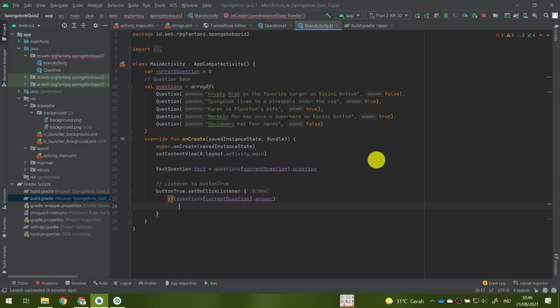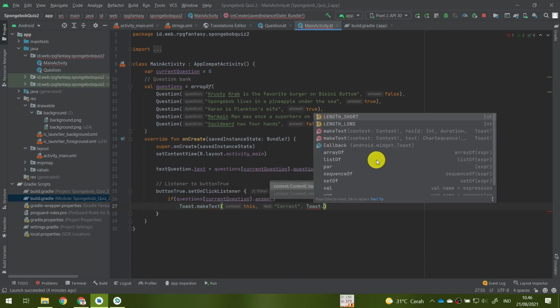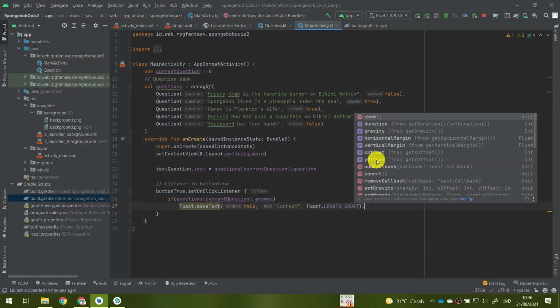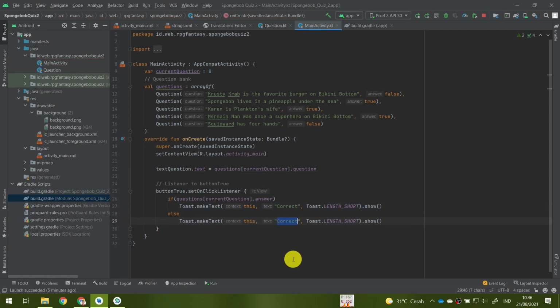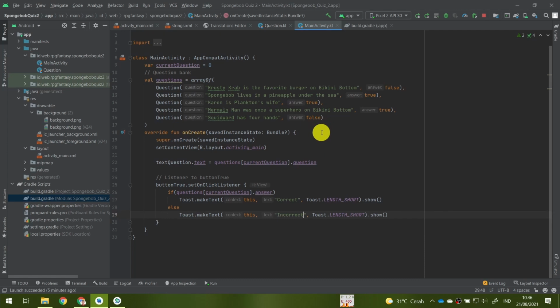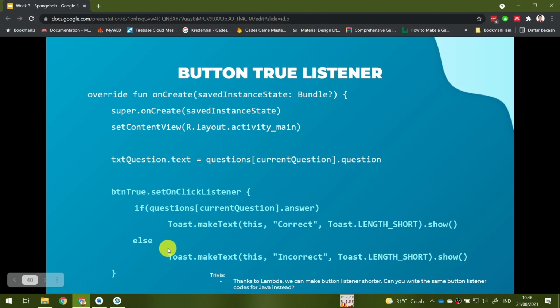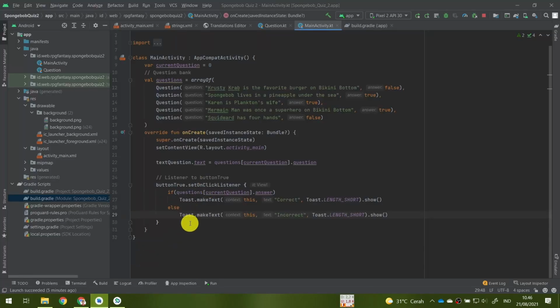Okay, then we can toast here. Toast dot make text. The context is this. Then we display correct. And for the duration, let's select a short one. Then don't forget to show it. Else, we can simply copy this expression but change the text to incorrect. That's all about the interaction for button true.